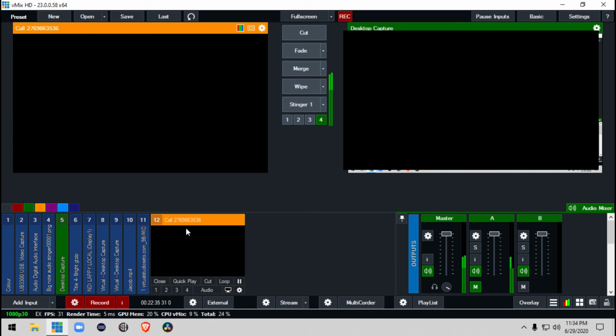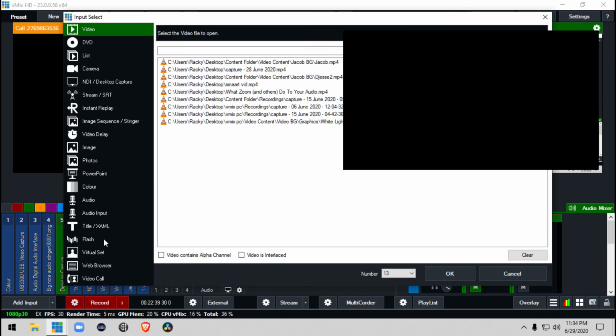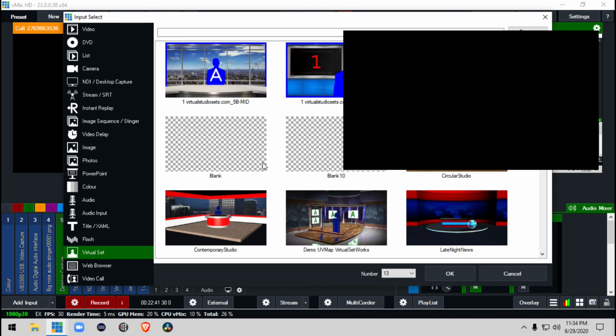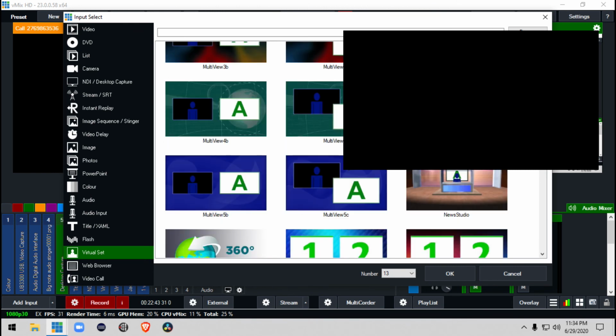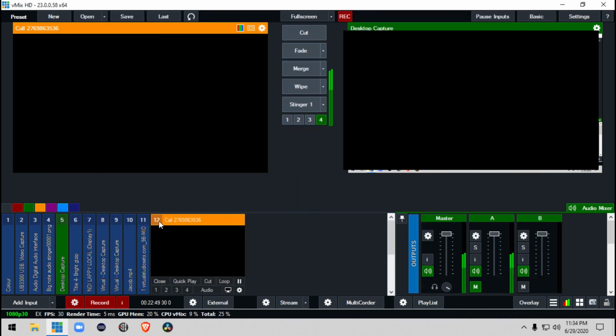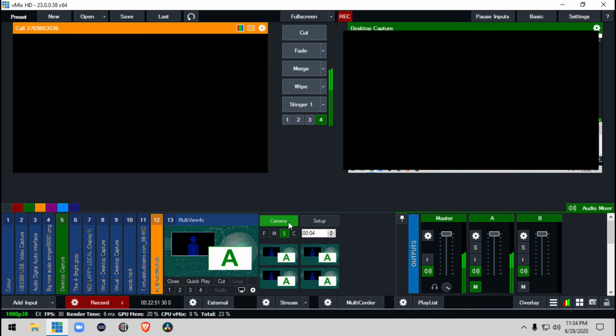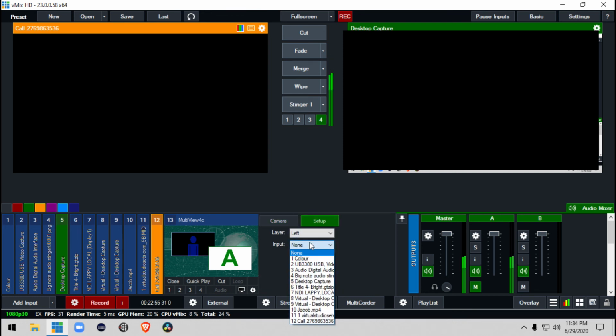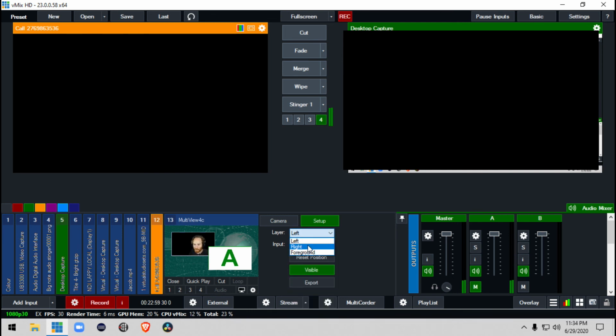And then you can put this into a virtual set as well. So let's set that up real quick. We'll go virtual set and find one of these boxes where you're talking to your guest. And I'll hit OK. And let's set that shot up. Here it is. We'll have setup. On the left will be me. On the right will be my caller. There it is. Bam.